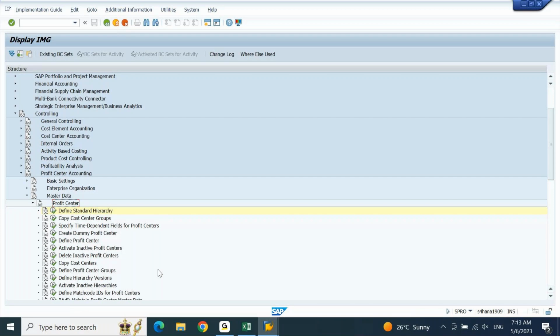For that default profit center, we are not going to create a new profit center. It's a simple configuration wherein you declare a GL account and profit center. For that GL account, the profit center is auto detected. So I'll show you that once we are on the transaction posting.